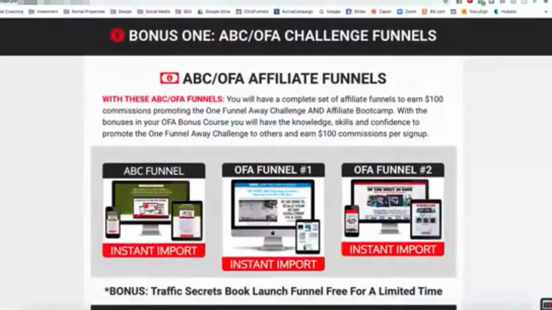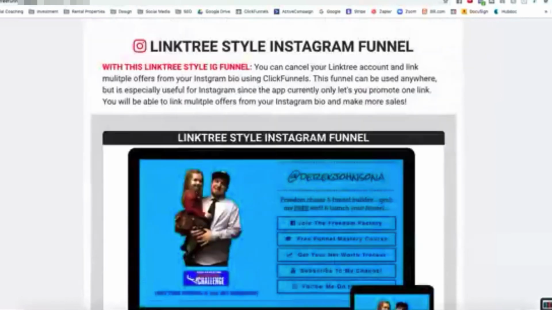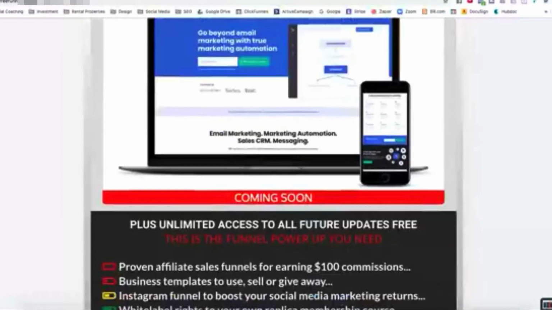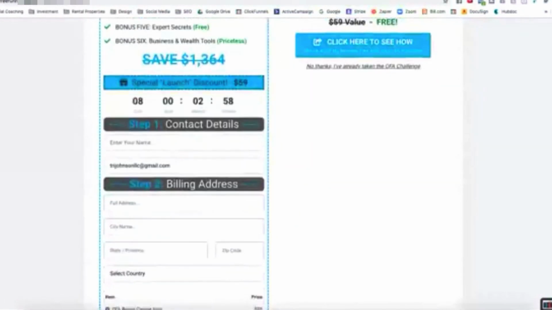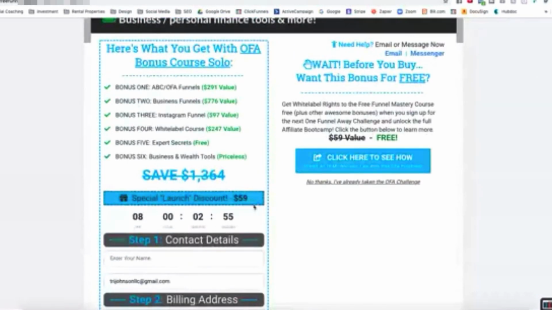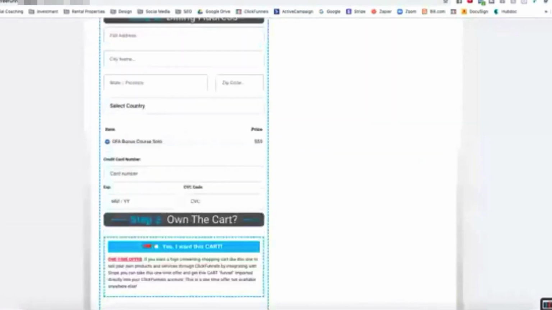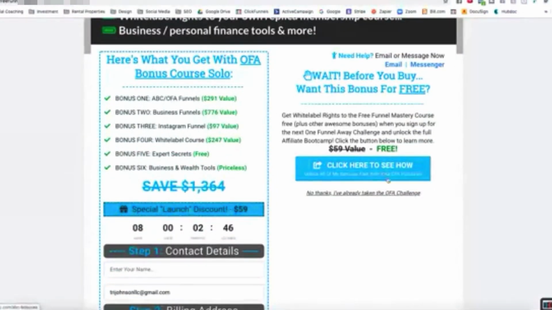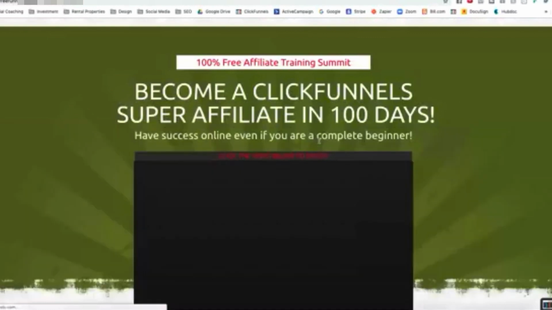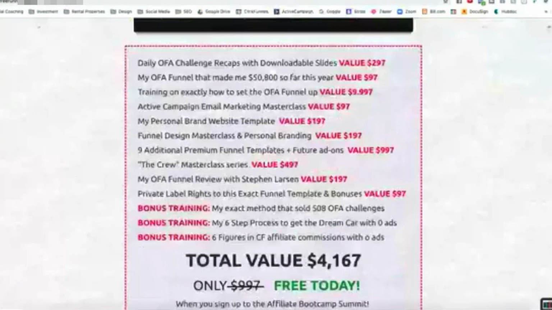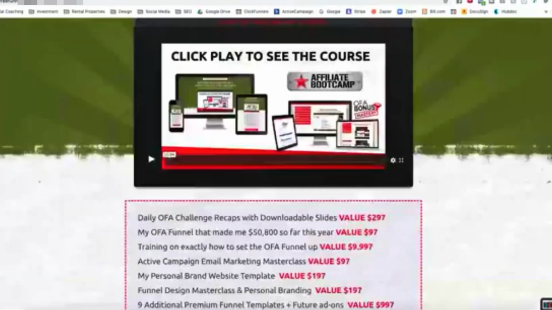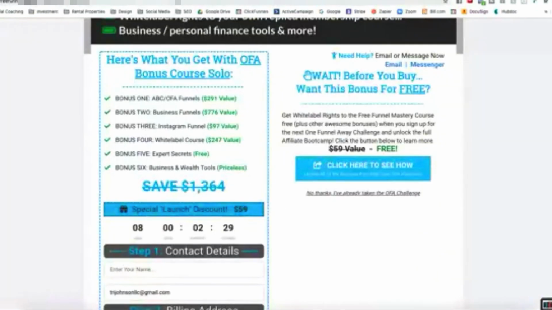So it just takes them to this page. They can see everything inside of the OFA bonus course, what they're going to get. And at that point, they could purchase this course outright for $59. Otherwise, I also am an affiliate of ClickFunnels. So if they take the One Funnel Away Challenge for ClickFunnels, they get this course for free. And that would take them to the ClickFunnels page through the affiliate boot camp, because that unlocks some more bonuses for them. But basically, you can do this however you want.